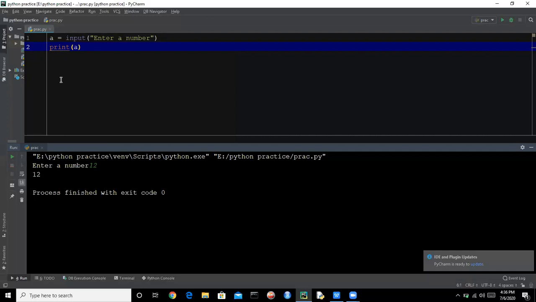It is printing 12. So whenever we get input from the user, we will have a string. So this output 12 is in a string format. You can say it is a data type of string. So this is A, let's check the type of A, and 12, and it is returning a string. So 12 is a number, but the input function returns the string.